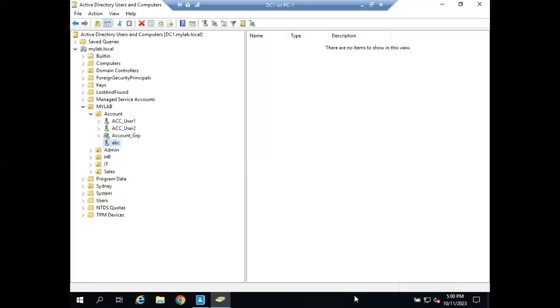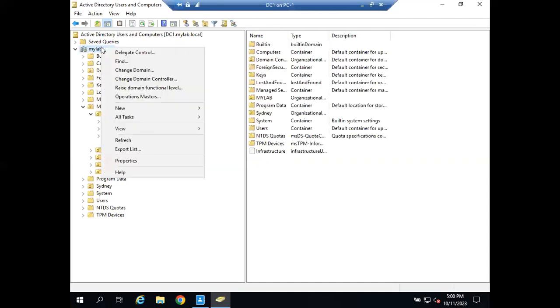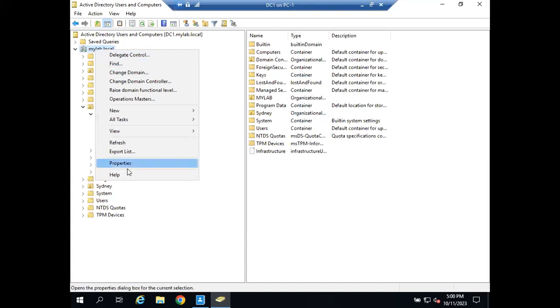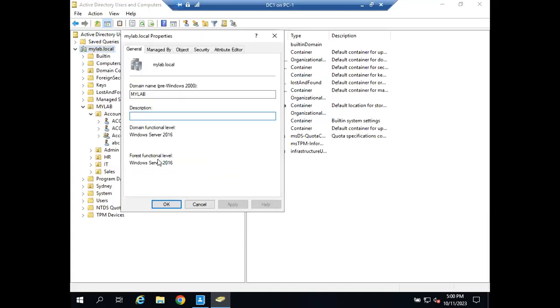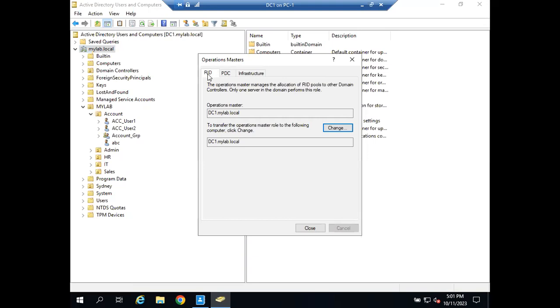You can also find these roles by right clicking on your domain name. Here you have the option to change domain controller. Let me get back to this one. Here you can see domain function level, forest function level. Next, here is operation master. You can see RID, PDC, and infrastructure.